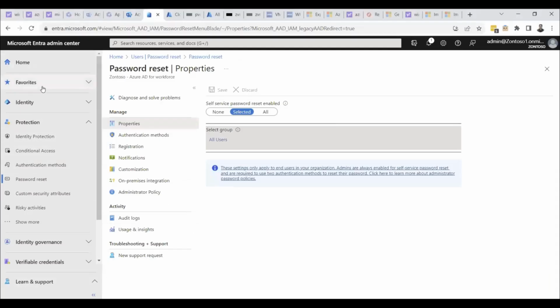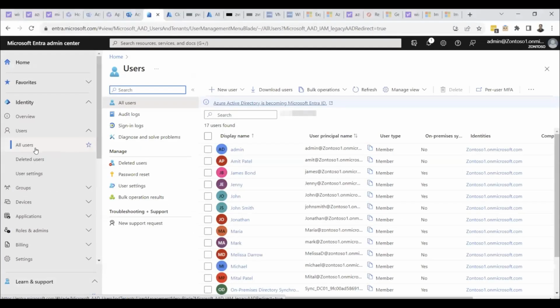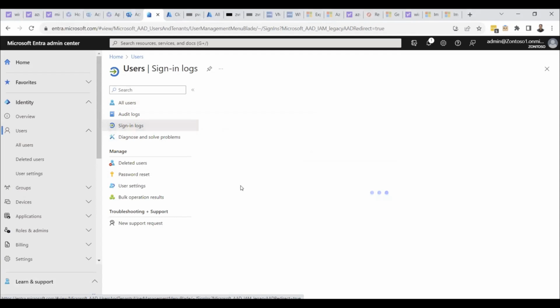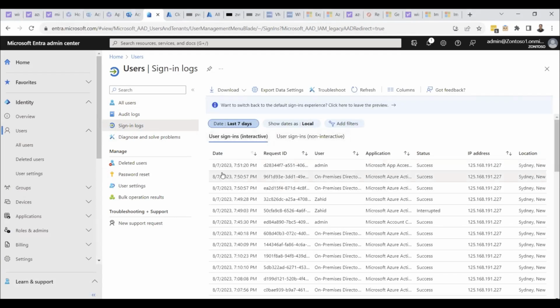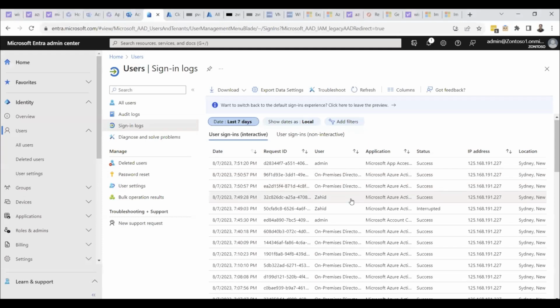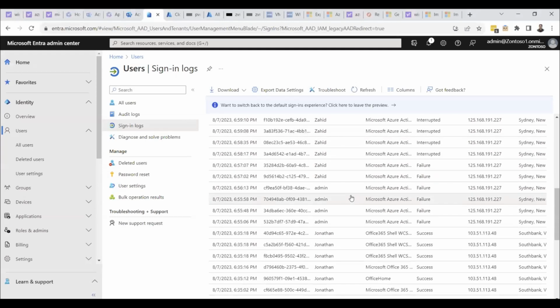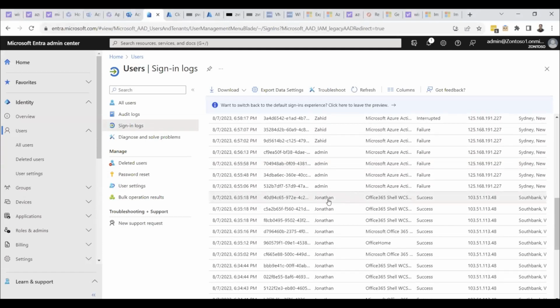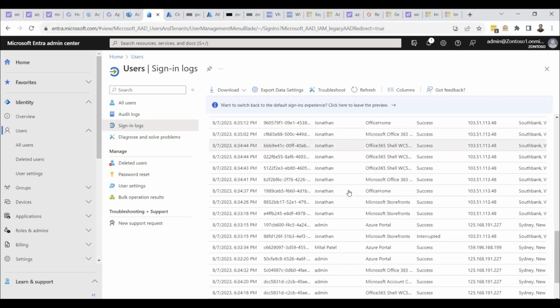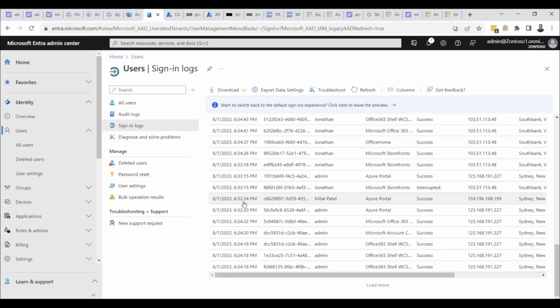You can check the sign-in logs. If you go to all users, as part of that, we can see audit logs and sign-in logs. If you click on sign-in logs, you can see at what particular time which users logged in. You can see the admin login, on-premises directory service. Jonathan login, 6:35. Meter login, 6:32.